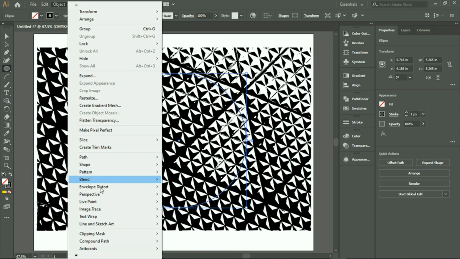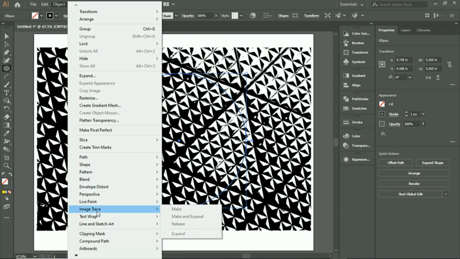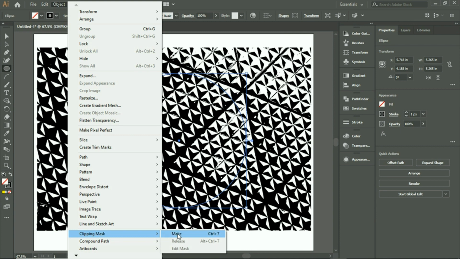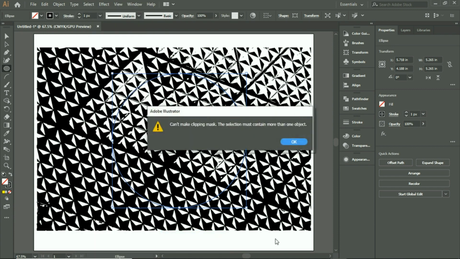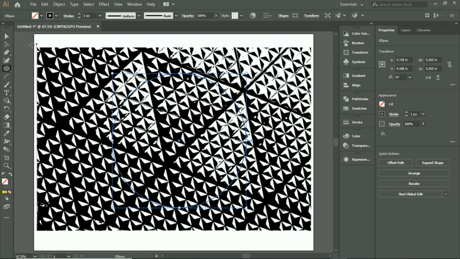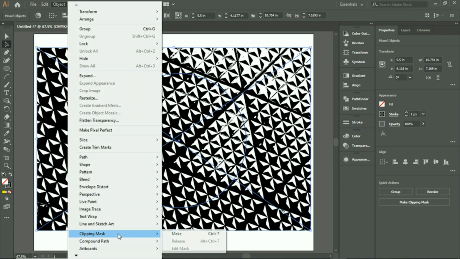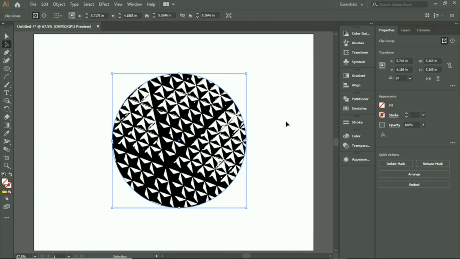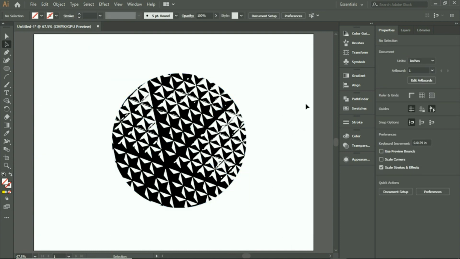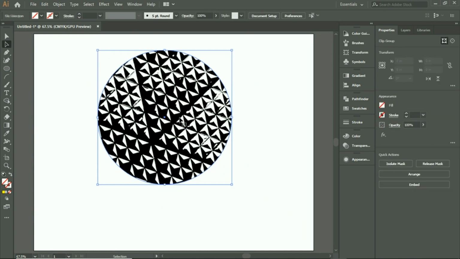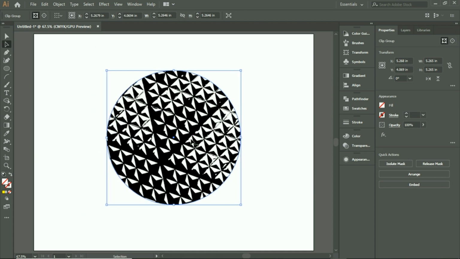So we go to Object, Clipping Mask, and by the way, both Clipping Mask and Image Trace are both in Object. So click Clipping Mask, Make, and Control 7 is the shortcut, so click Make. And, oh, I almost forgot, you have to select both objects first. So now we can click Make. And voila, that's how you put an image within your shapes or your designs.